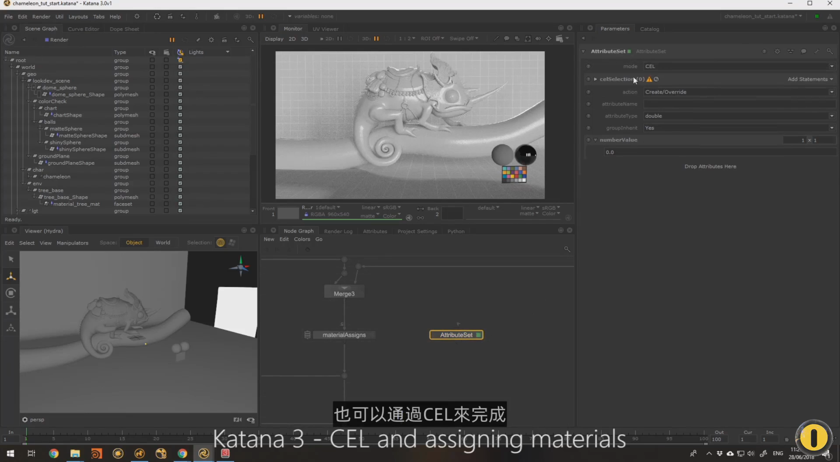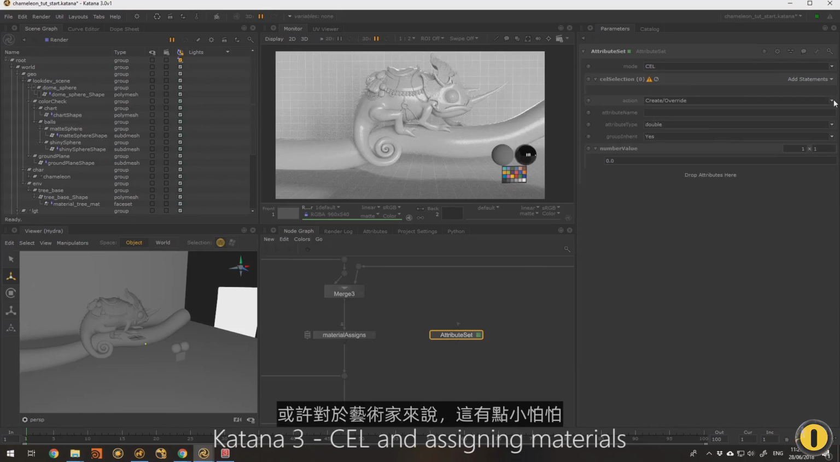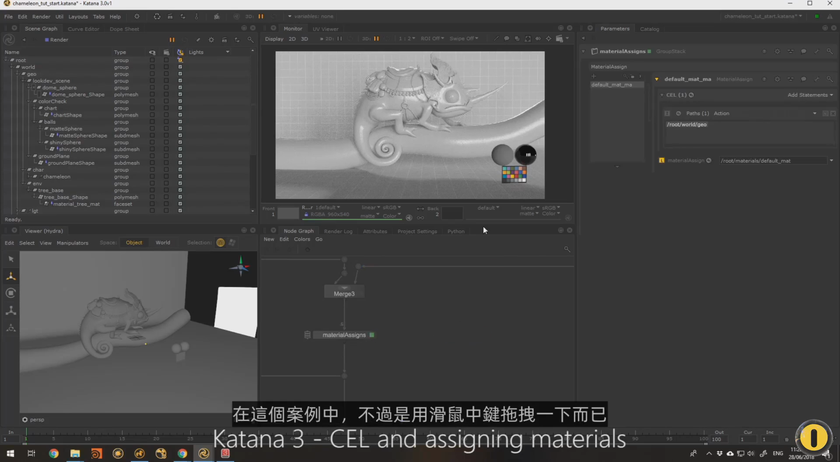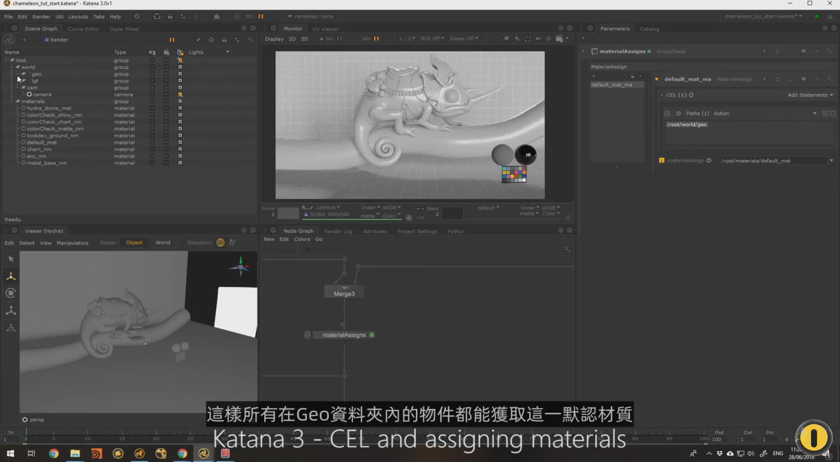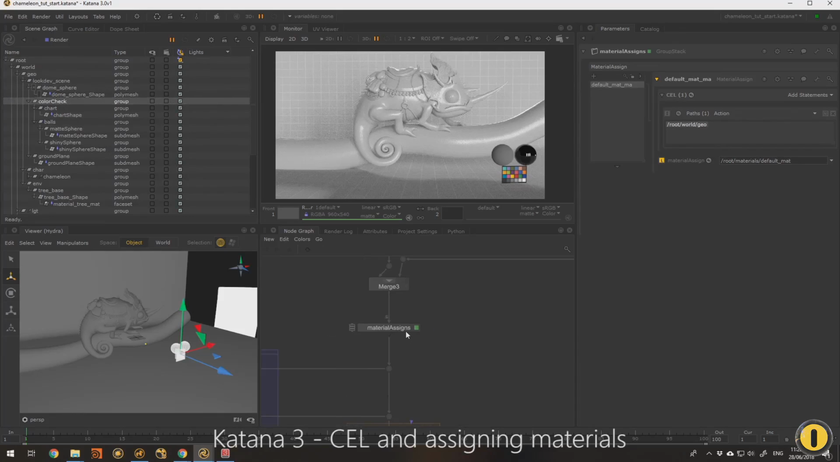This can be set up for CEL as well, and we do a CEL section based off paths, collections, or a custom expression. And we're going to be using those. If that sounded scary to any artists that haven't done much scripting, don't fret, it's not that hard. In this case, I've just dragged in the path with the middle mouse into this list and it connected it. So anything that goes in the geo folder will get this default material, unless otherwise specified further down the hierarchy. So that's how it works.